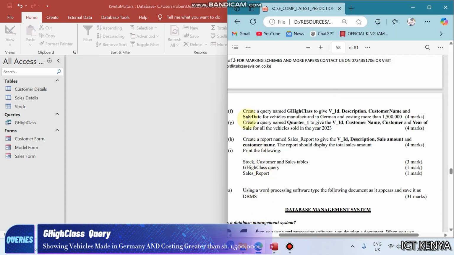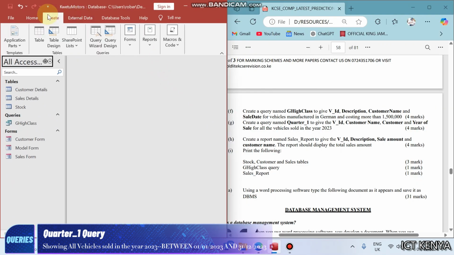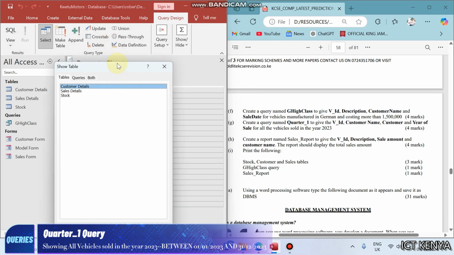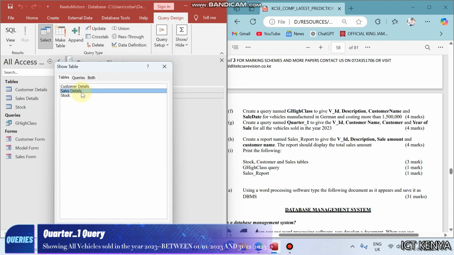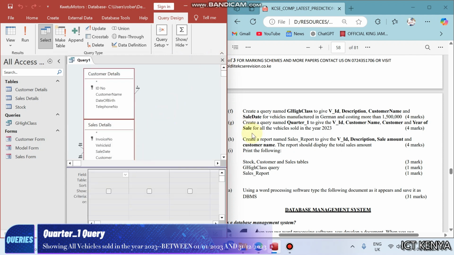The next question is create a query named Q1. So again, Q1 query. We had used query wizard, now we're going to use query design. Add these tables, all of them, by double clicking each. And then once you're done, you can now close. The requirement is create a query named Q1 to give VID. Here it is. And also customer name.